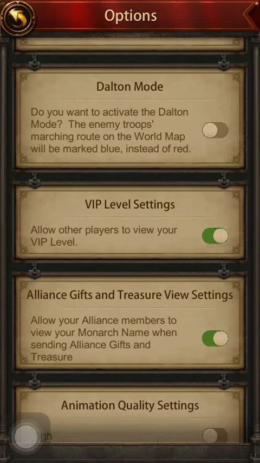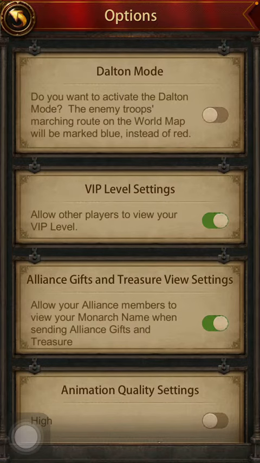Then scroll down to the Dalton mode section, and here you can activate the Dalton mode, meaning that the enemy troops marching route on the world map will be marked blue instead of red. So if you would like to enable this feature, all you have to do is tapping on this button next to it. So as you can see, it has been turned on.